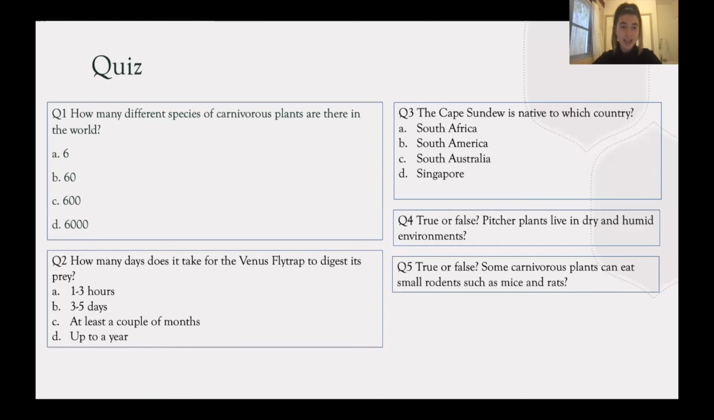Question 2. How many days does it take for the Venus flytrap to digest its prey? A, 1 to 3 hours; B, 3 to 5 days; C, at least a couple of months; or D, up to a year. Question 3. The Cape sundew is native to which country? A, South Africa; B, South America; C, South Australia; or D, Singapore.